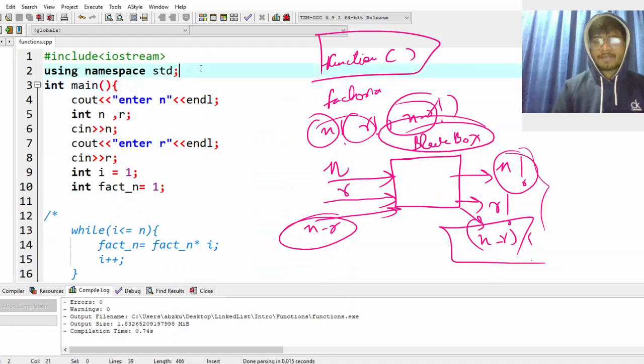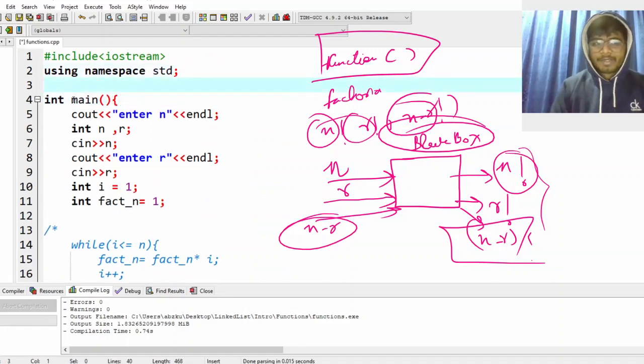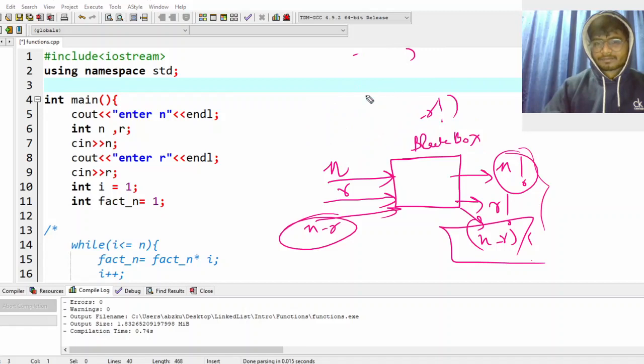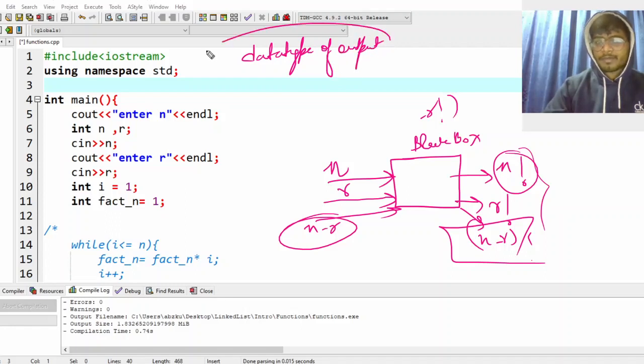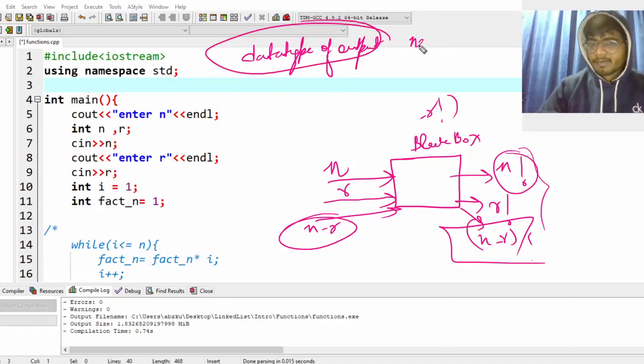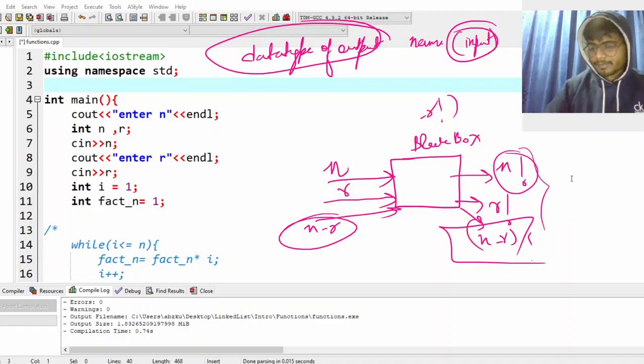The function is made before your main function, before where your control starts. So let's see how we're going to make it. You write something like this. A function basically means this: the data type of output, that means what you are about to return, the answer. Then the name of the function, and then the input, what you are giving to your function. Let's understand by code, it will make it more simple.